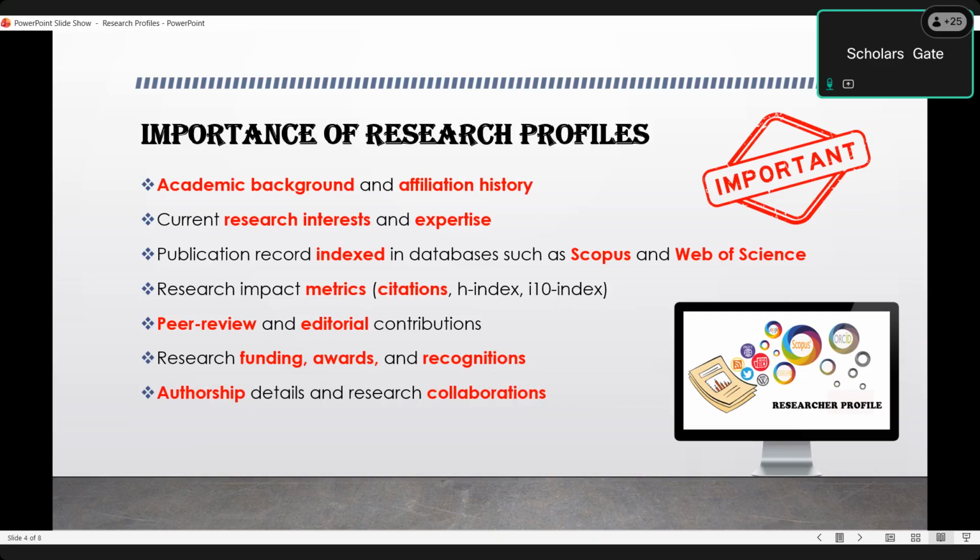It shows where we are playing a vital role in the research community. The second one is the current research interest and expertise, because every research profile asks for research interest and research expertise. For example, I'm working on biomaterials, so I have mentioned my keywords: biomaterials, solid mechanics, and biomechanics.